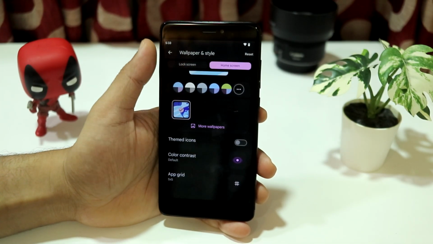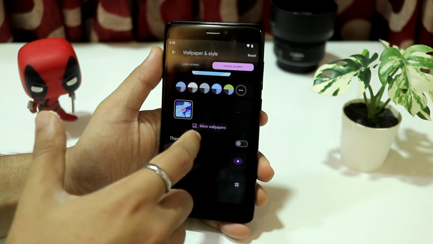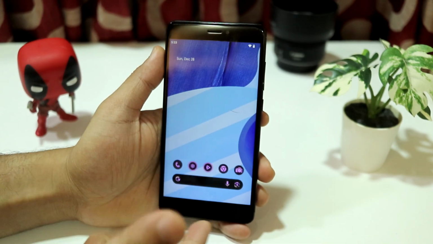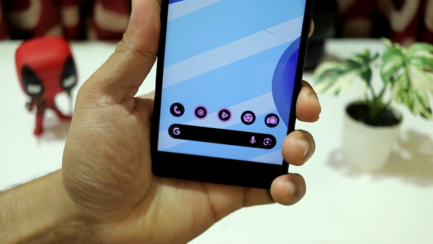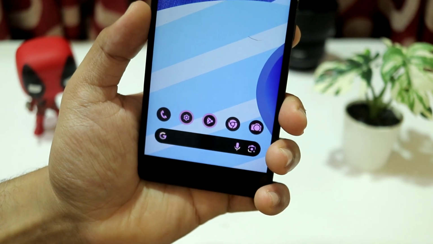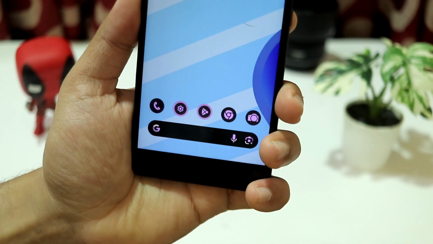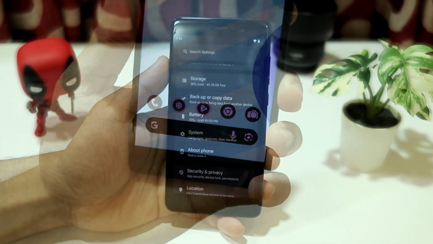Then we have home screen settings. We have here your icons, same your app grid, themed icons you can set, and your icons will be themed like this. So this looks nice. As you can see, the themed icons, they look great. We have some suggestions here. That's why the outer circle is visible.